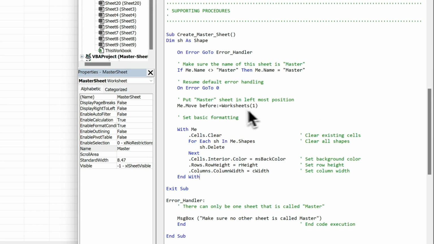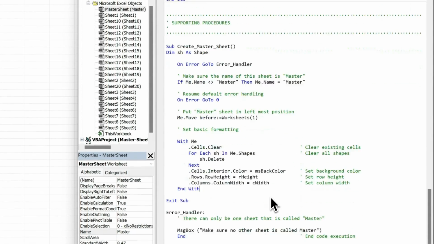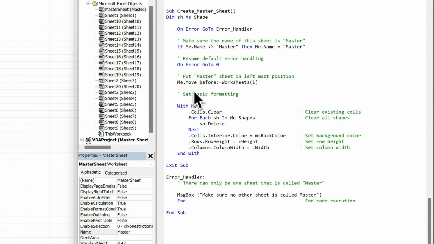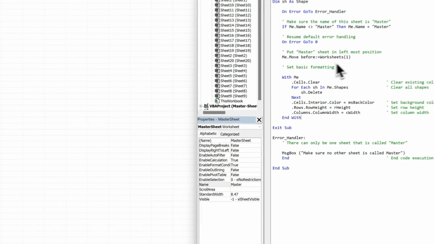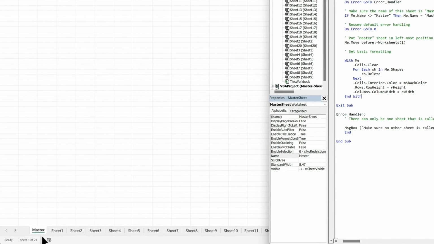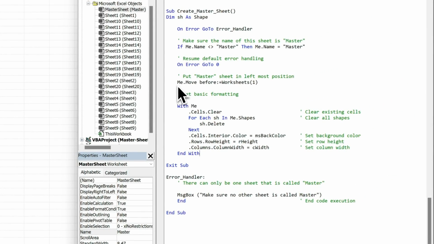Okay, I've just added some code here, scrolling up. So from this line, we're going to put the master sheet in the leftmost position. So me.move before equals worksheets 1. So down here, worksheets 1 is whichever sheet is on the leftmost position. We're going to make sure that the master sheet is moved before that.